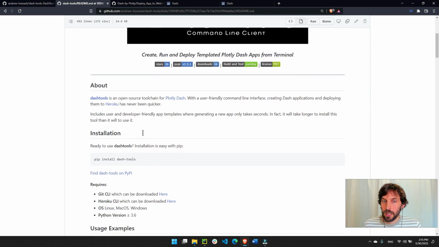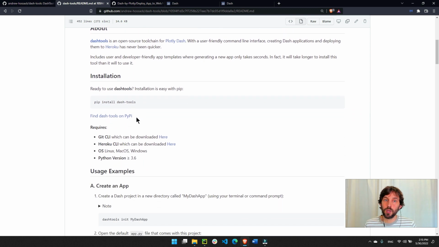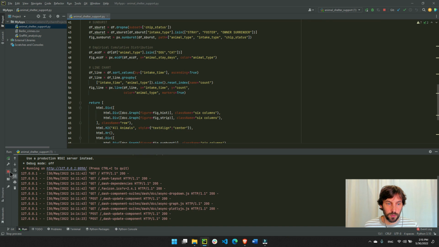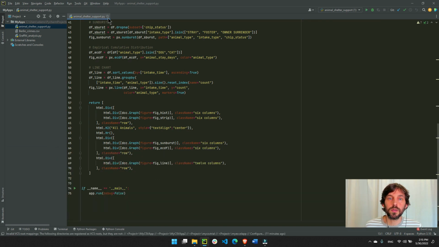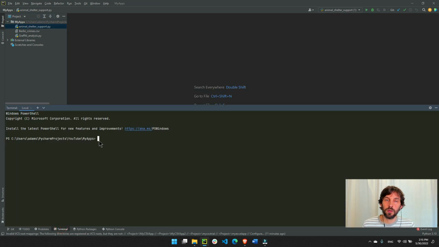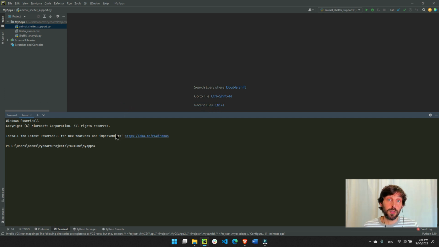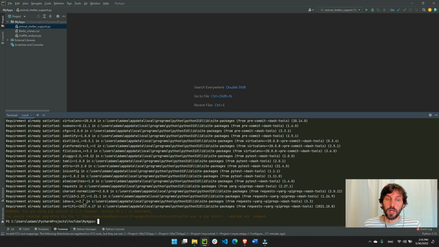Let's go to the README right here. The first thing you want to do is install Dash Tools. So we're going to copy this and open our terminal. Let's close this app. I'm going to use a terminal inside PyCharm, but you can open your command prompt or Mac terminal and use it there. We're going to install Dash Tools. I already have Dash Tools installed, but if you don't, it will install the latest version. I'm inside my folder where I have all my original apps.